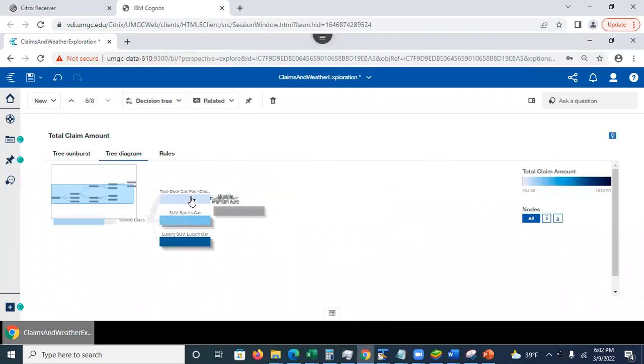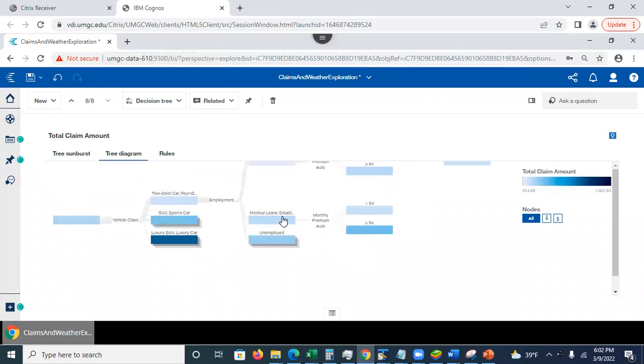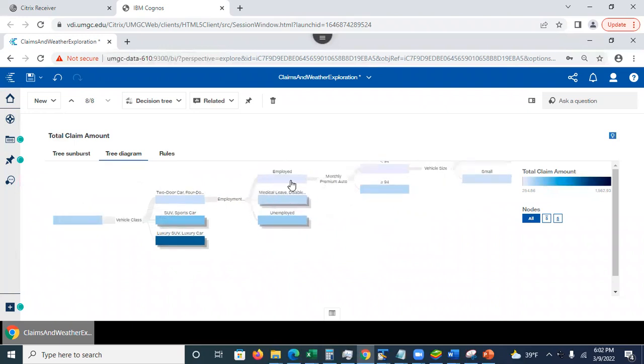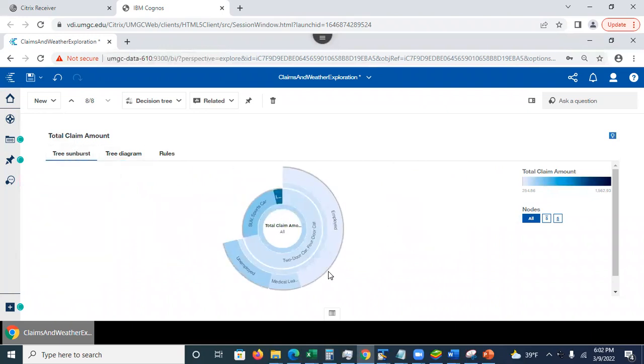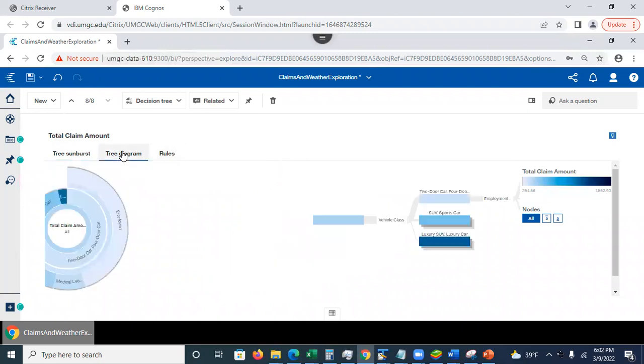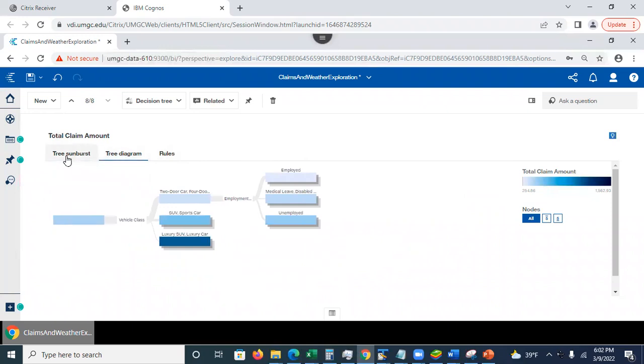Okay, but as you expand this here, let me collapse this here. I want you to look at this part also. Look, this here, what did I just do? I took my 2-door car and 4-door car only, and I split it into unemployed, medical leave, or employed, right? This is a tree diagram. This is exactly what I'm doing.